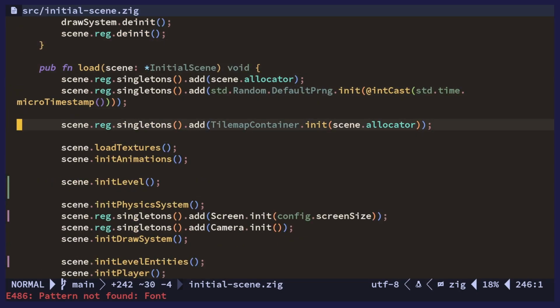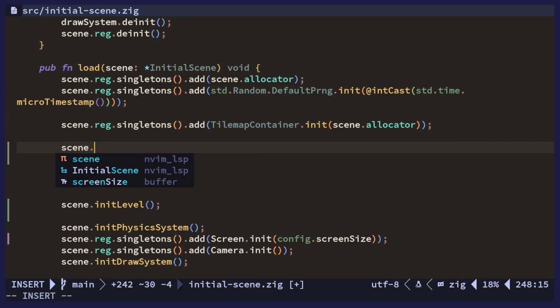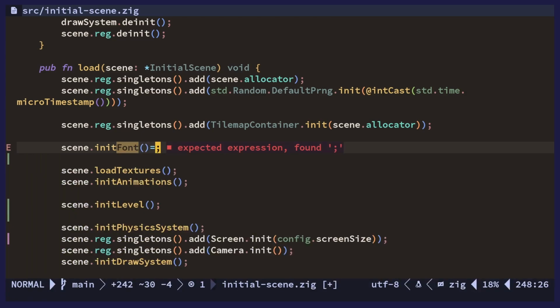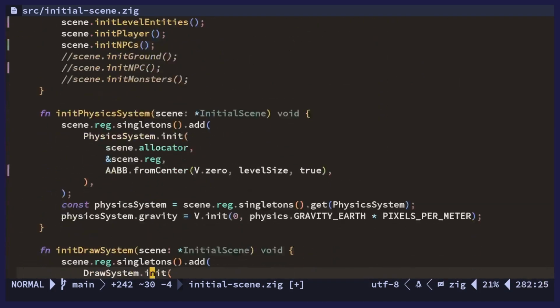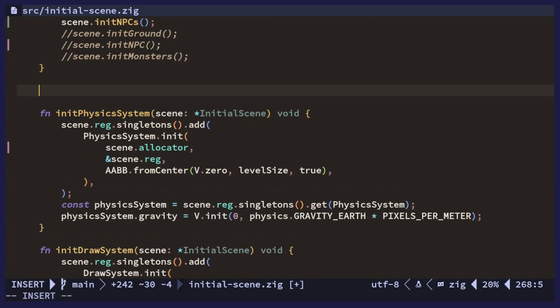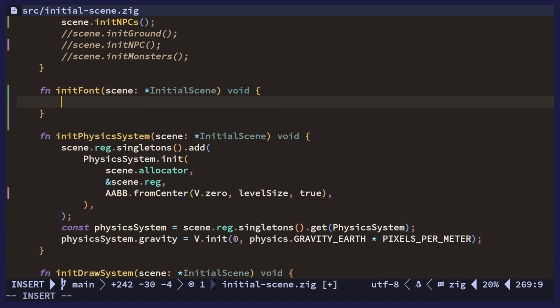Okay, so I'm in the load function in initial scene, and as you can see, I'm going to add an init font function, which is going to add a font to the registry. So that's how I decided to do this. So I simply added a singleton, I think, that's going to be the font, so that you can get the font from anywhere and just use it if you want.